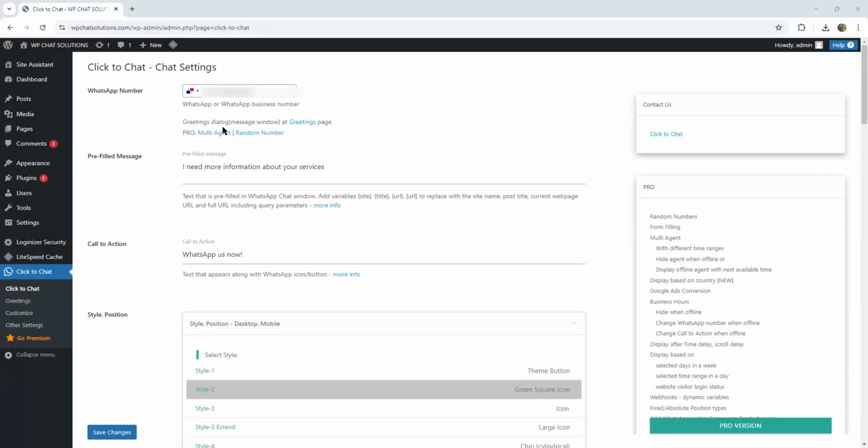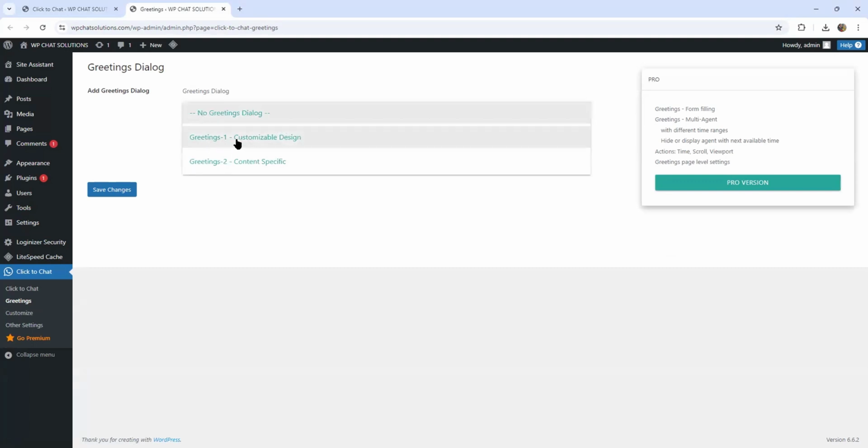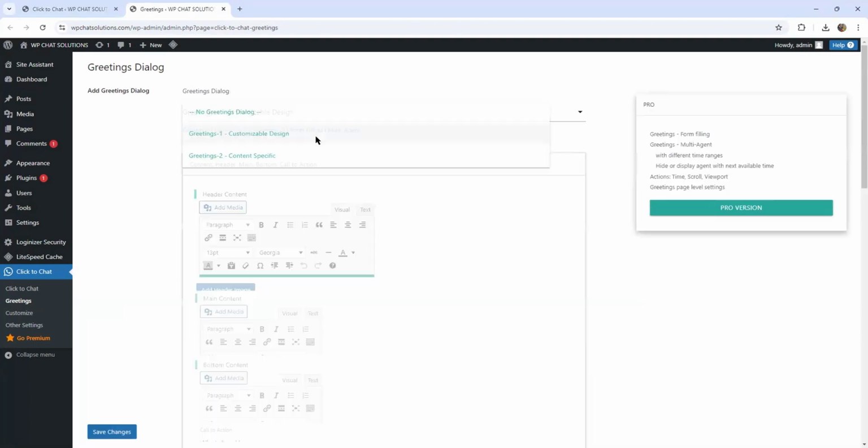Now let's go back to the greetings section. From here, I can just touch greetings or I can hit the greetings option right here on the left side. So whichever one takes you to the greetings page. And it says now, greetings dialog. There's actually no greetings dialog, but I can activate one. I'm going to go ahead and activate greeting number 1.